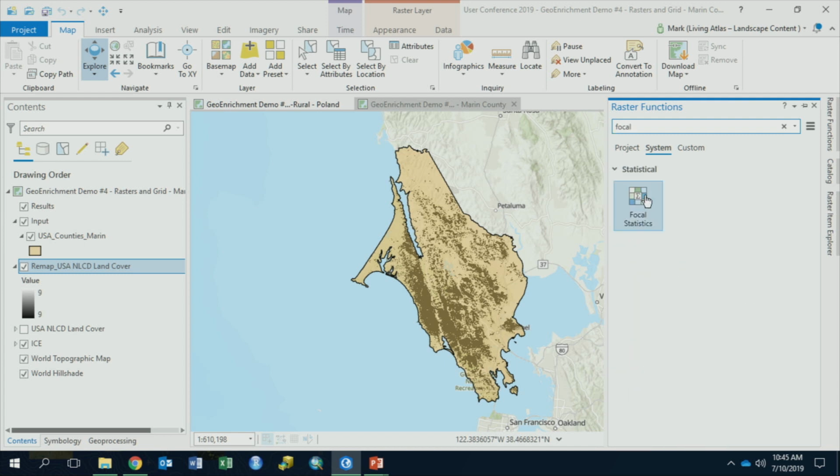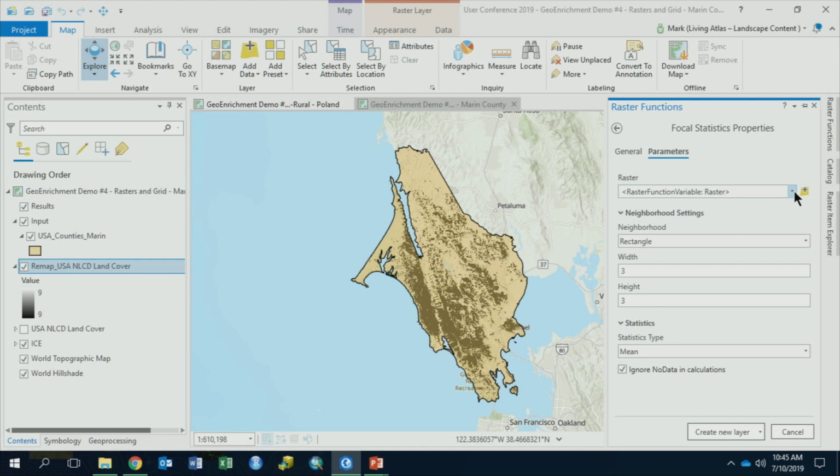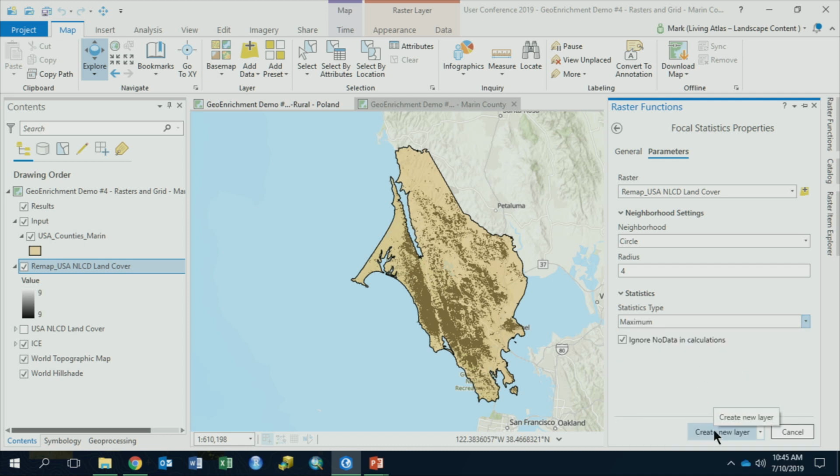So let's take that. I'm going to select that remap output. And what I'm going to do here is use a circular neighborhood with a radius of 4 pixels. And really what that's going to do is for all this forest area in Marin, it's going to create a 4-pixel buffer all around it. And I'm going to use this maximum so that it outputs the 9, which was the classification that I had remapped to forest. So what I'm going to end up with is a 4-pixel buffered forested area where all the values are 9.